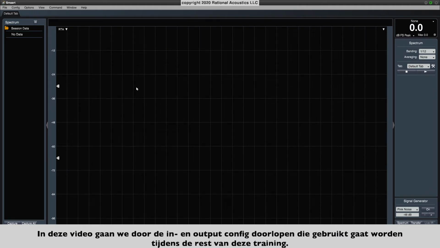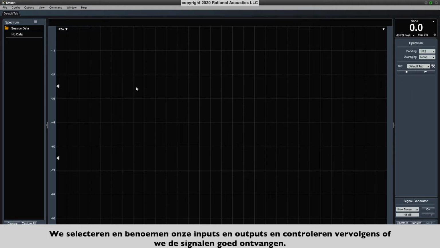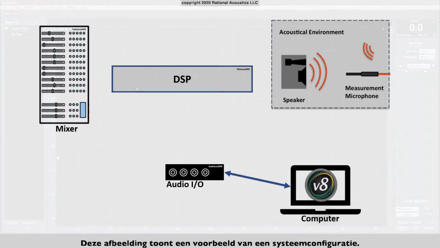In this video, we're going to walk through the input and output configuration that we'll be using for the rest of this course. We'll select and name our inputs and outputs, and then check that we're properly receiving our signals. This image shows an example system configuration.